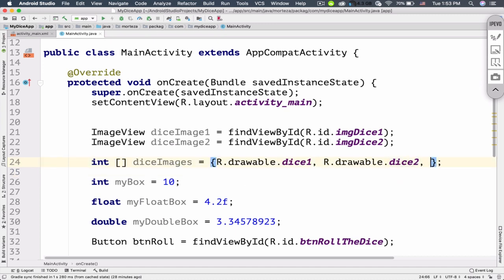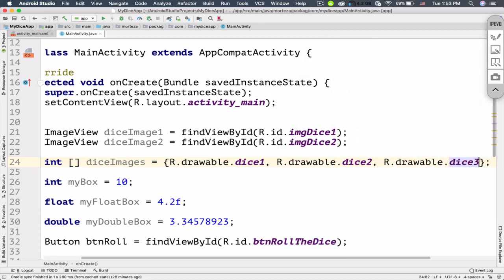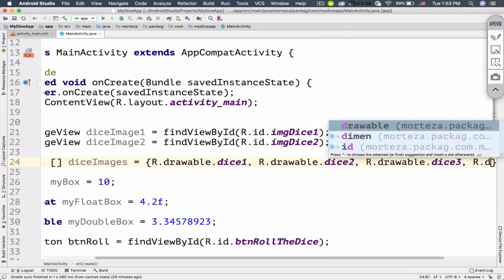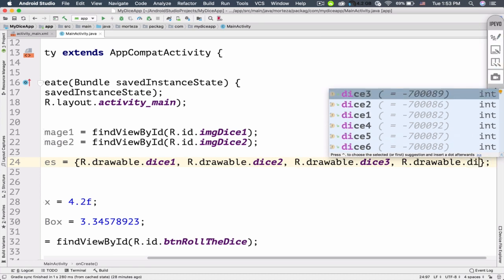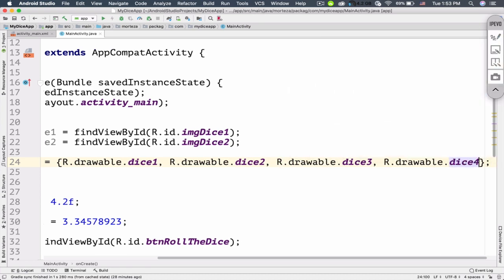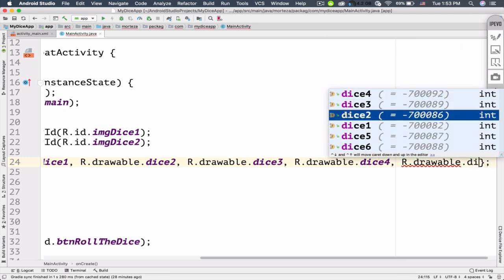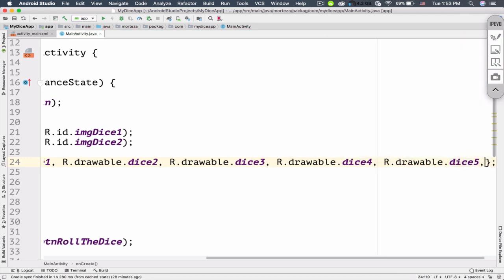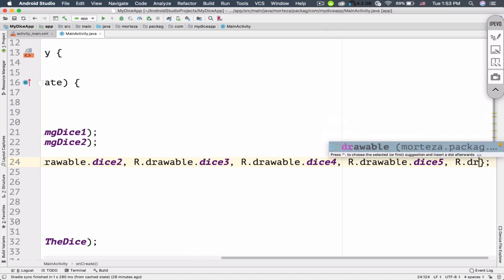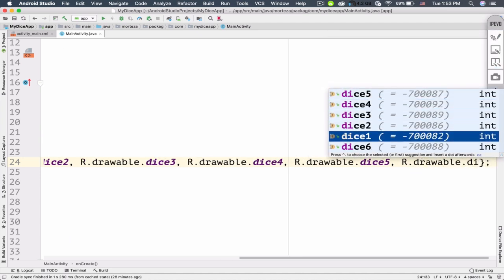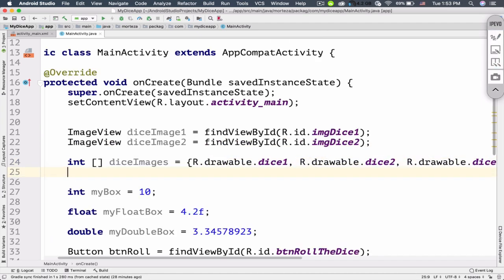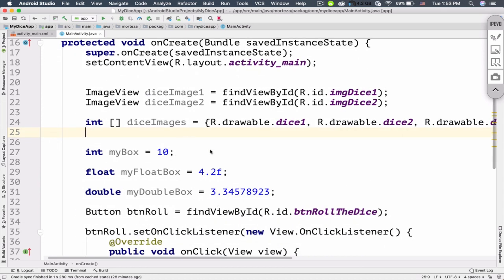So now let's add a comma, r.drawable.dice3, comma, r.drawable.dice4, comma, r.drawable.dice5, and finally comma, r.drawable.dice6. That's it. Now we have our array, and we also have a reference to our image views.